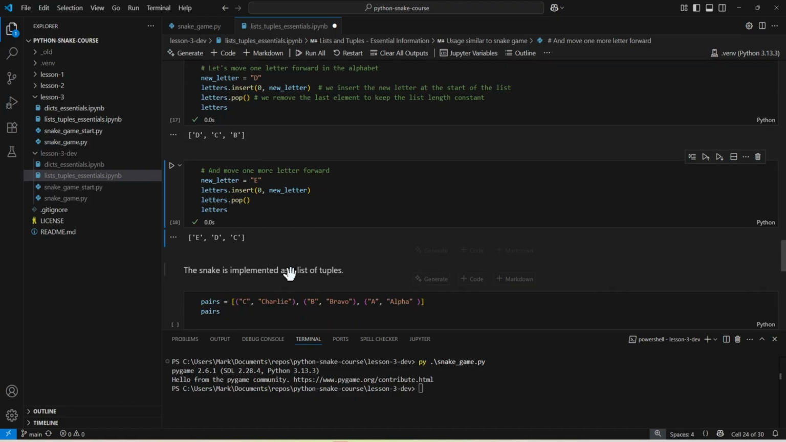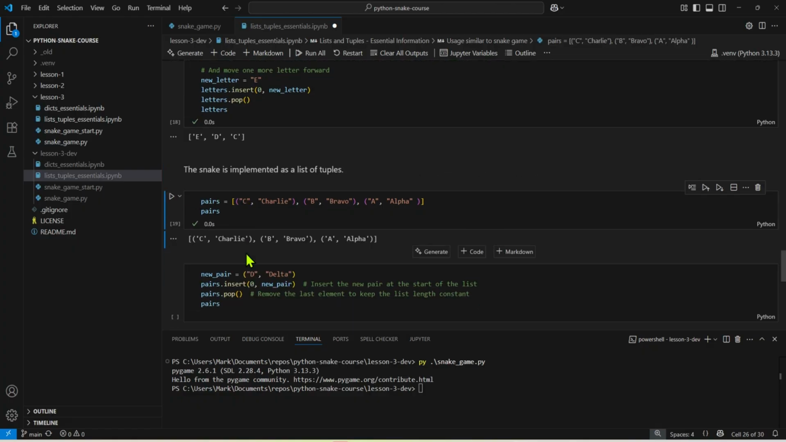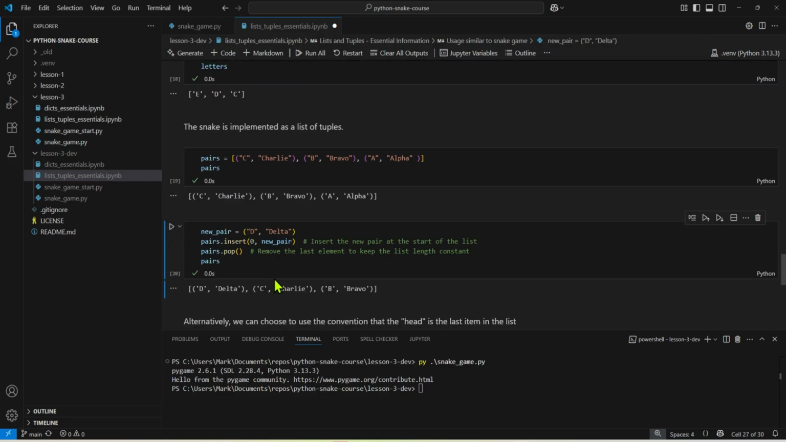Now actually our snake is implemented as a list of tuples. The tuples are the X and Y position, and so we've got something similar here. We've got a list, pairs, and each element of the list is a tuple of a letter and then the phonetic equivalent. So let's create our first list. There we go, and we're going to move through the tuples in exactly the same way. We create a new pair, a new tuple, we insert it at the front, and we pop the final one. So now we've moved one thing through the list.